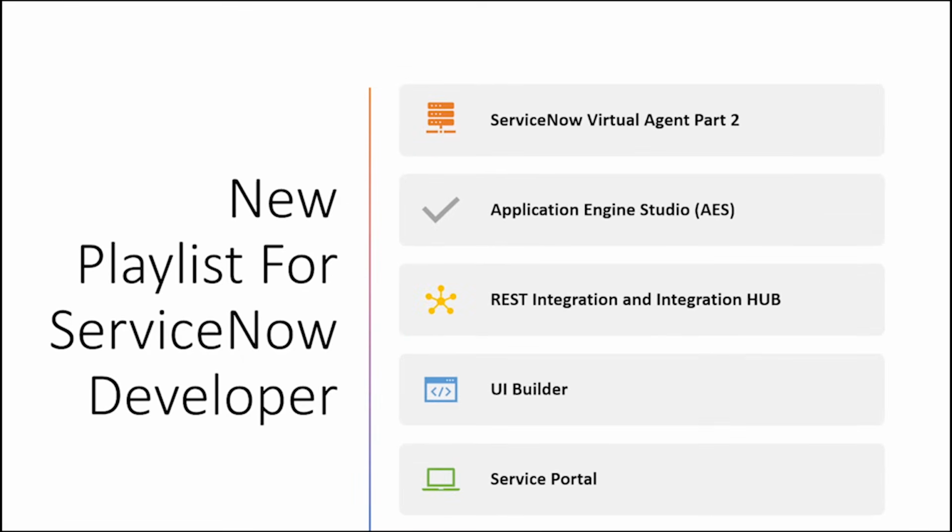So here we go. First of all, this is for the virtual agent people. ServiceNow Virtual Agent Part 2 is going to come very, very soon, because of the Part 1 popularity and so many people loving it. This time we will do some complex tasks with the virtual agent, with scripting and so many other things. So get ready, developers.